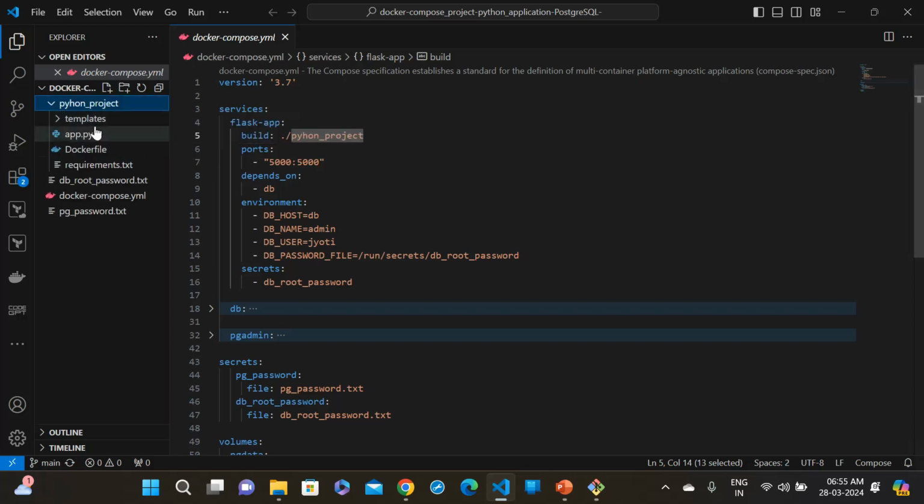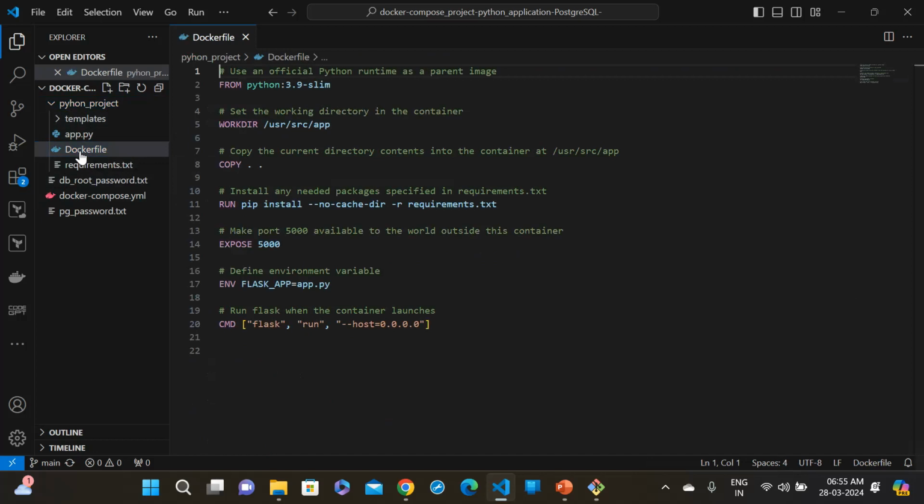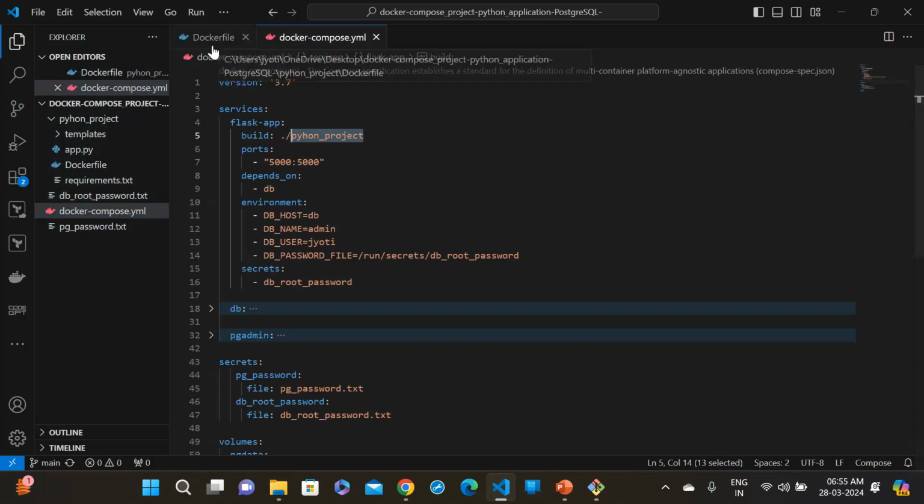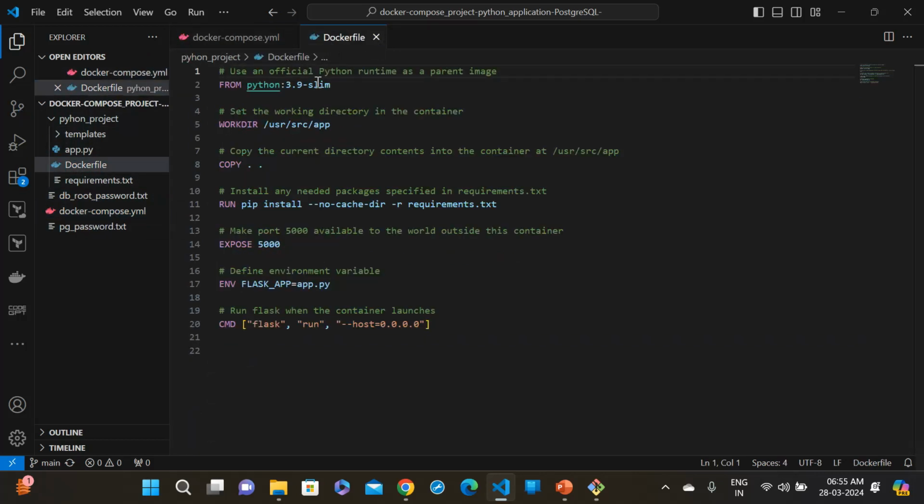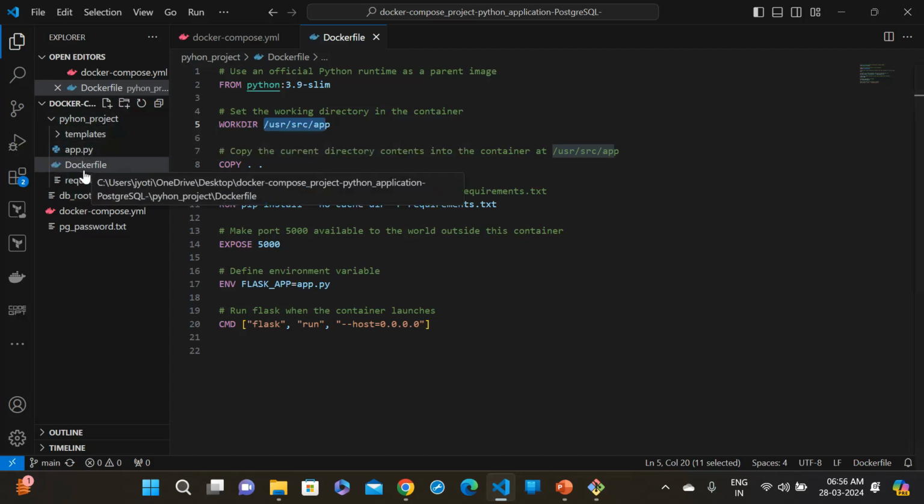You can see this is the python project, and inside this python project there is a Dockerfile. If I open this Dockerfile, you can see our base image is Python, and this is the working directory. Then it copies everything in the python project, including the Dockerfile.